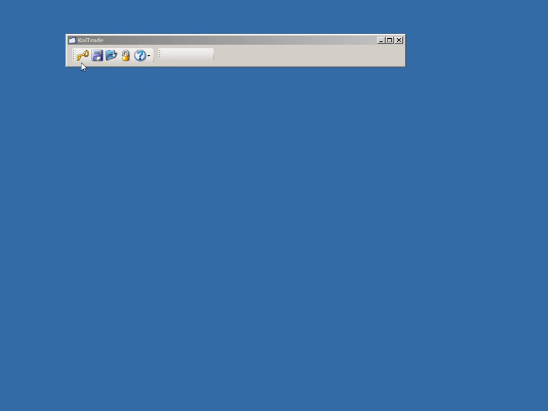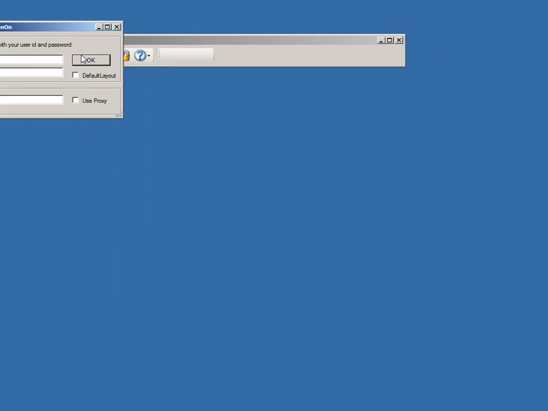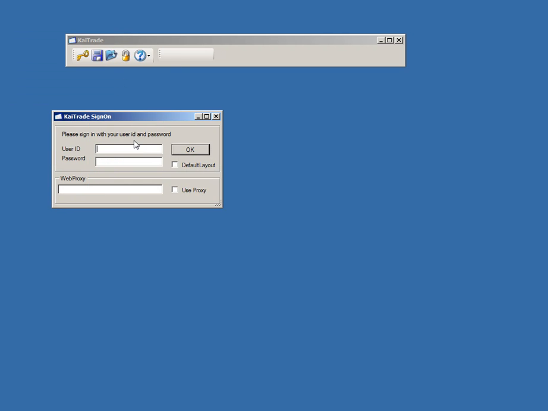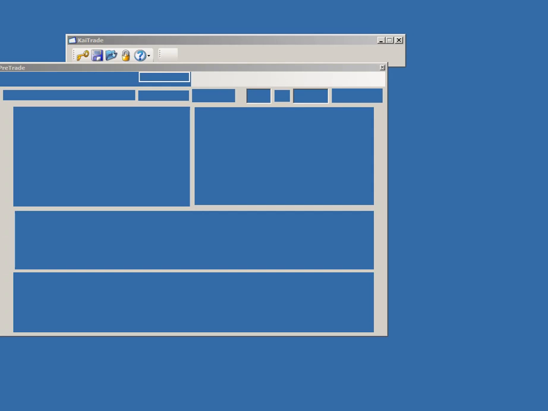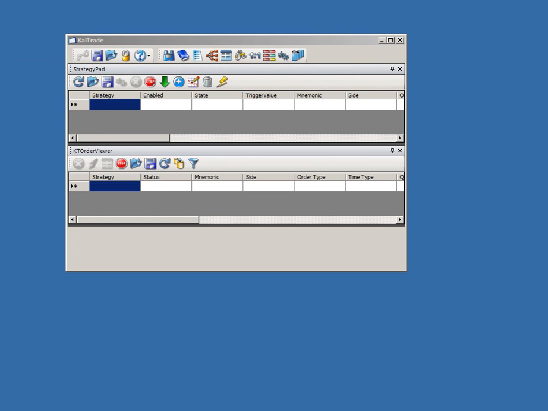So here I've restarted KTrade. I'm going to open the login window, log in as I did before, but this time I'm not going to check the default layout. So when we log in, it's going to use the one we saved. And there you go. It's as easy as that.